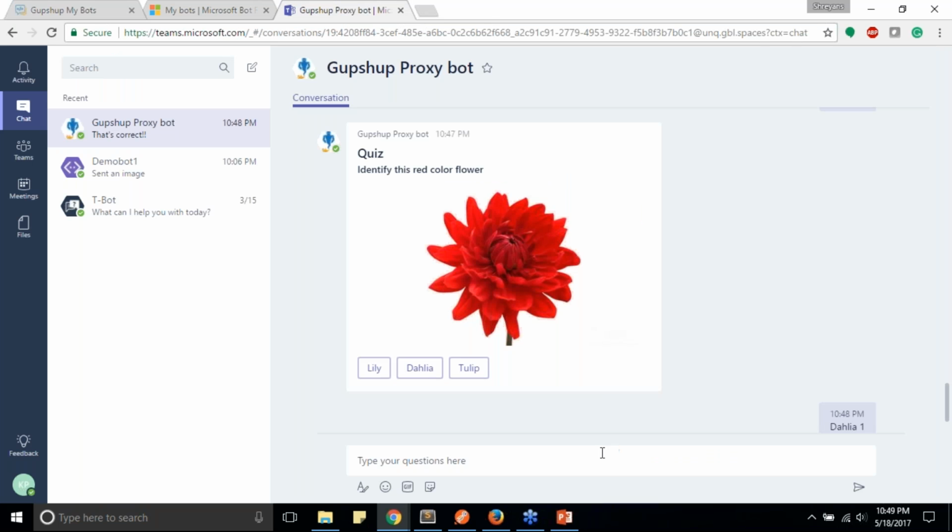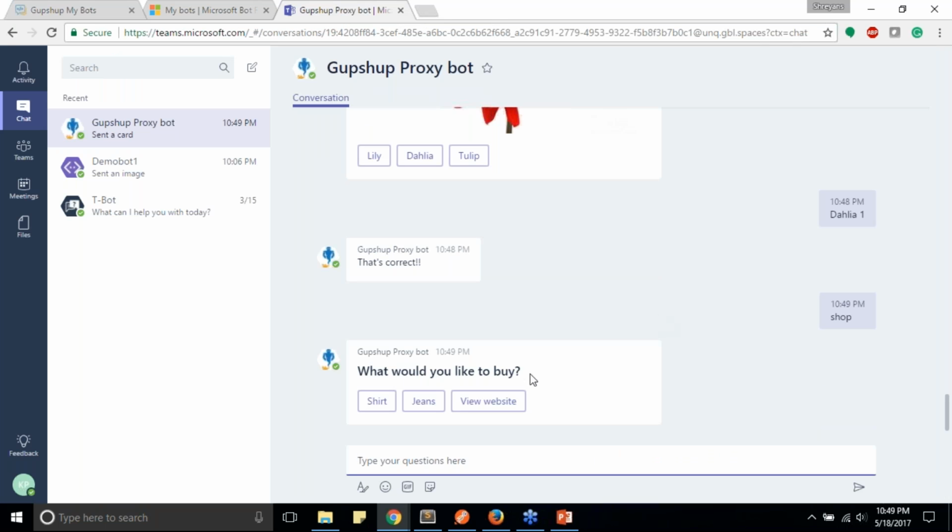We also have a flow to display the carousel. So let's say shop. Now what you see here is another example of buttons with text. This one is not like the poll where you only had yes and no buttons. Here you can add more buttons, but the maximum limitation, I believe, is 6 to display on one stage. So you can have up to 6 buttons here. What would you like to buy? And view website is actually a URL. If I click on this, it opens the website which you have coded into the URL.